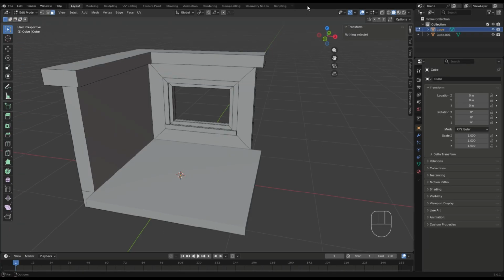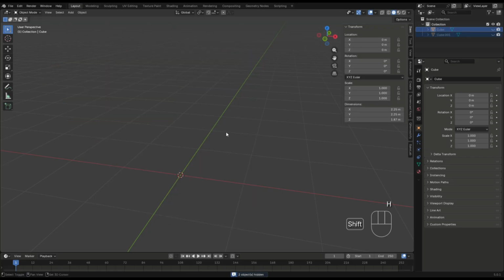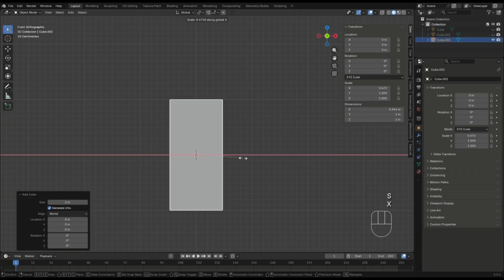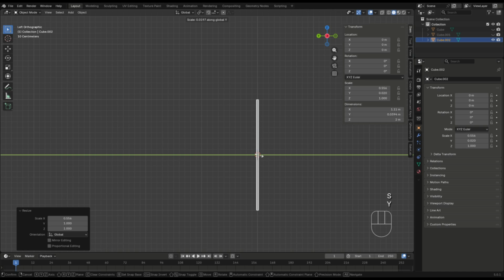Okay, let's build the window. Go back to Object Mode by pressing Tab, hide the room, create a new cube using Shift-A, then scale it on the Y and X axis.